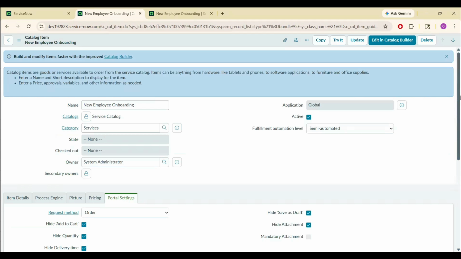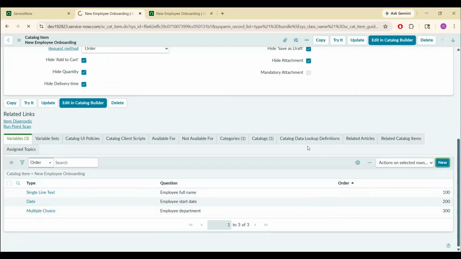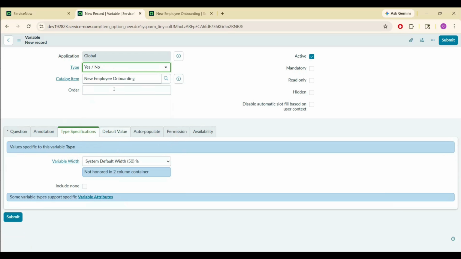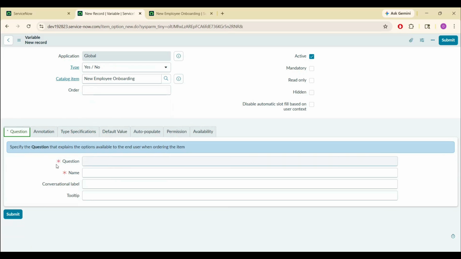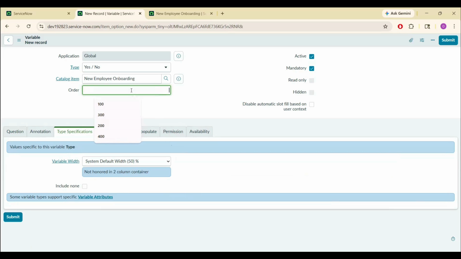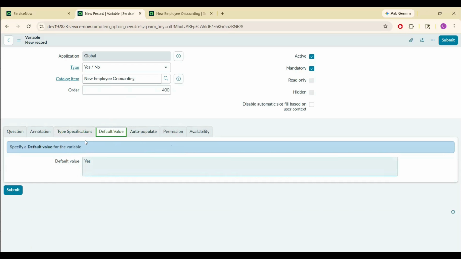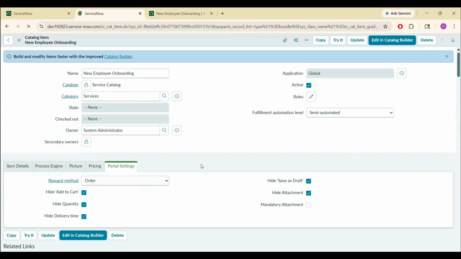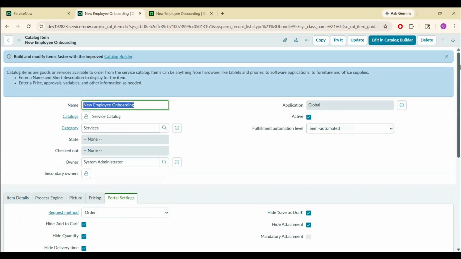Let's add a final one, that is laptop needed. Okay. New. You see here, yes, no is available. So select this one. Provide the label: Laptop required. Okay. So let's set the default value as yes. Make it mandatory. Order will be 400. Include none? No, because we already have default value. So we do not include none. Click on submit now. So that's it. We have added our 4 catalog item variables.